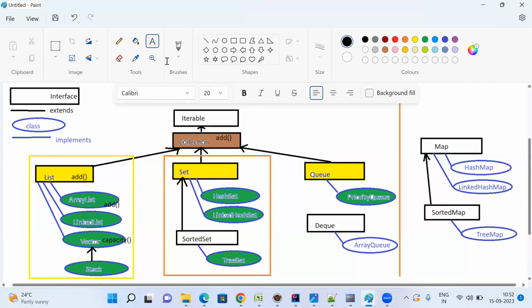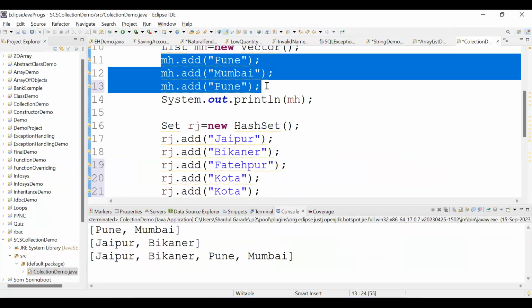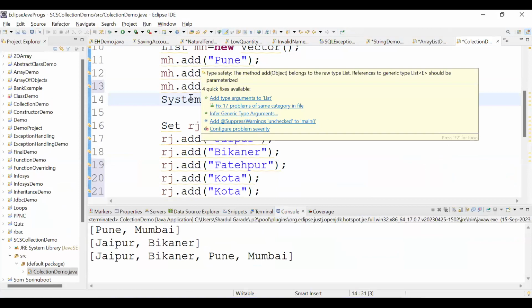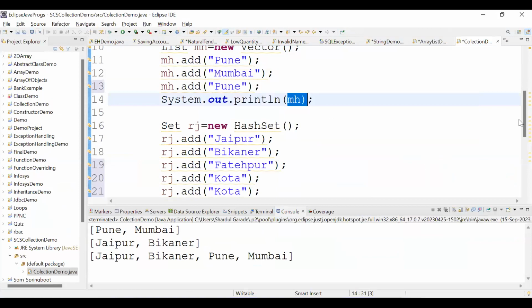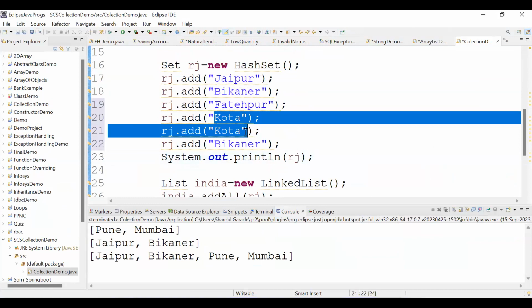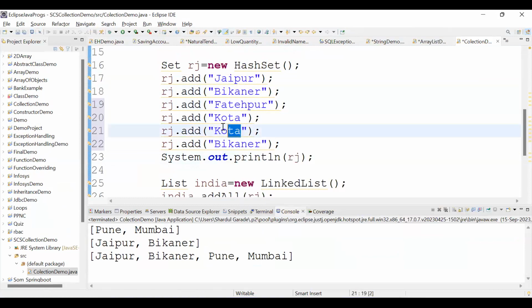So now if I say, what will be the output when I display MH? Sir, Mumbai, Pune. And what is the output when I display RJ? Sir, it can be in any order. Can I have two Kota? No. Can I have two Bikaner? No, sir. So let me remove one. Duplication will not be allowed.